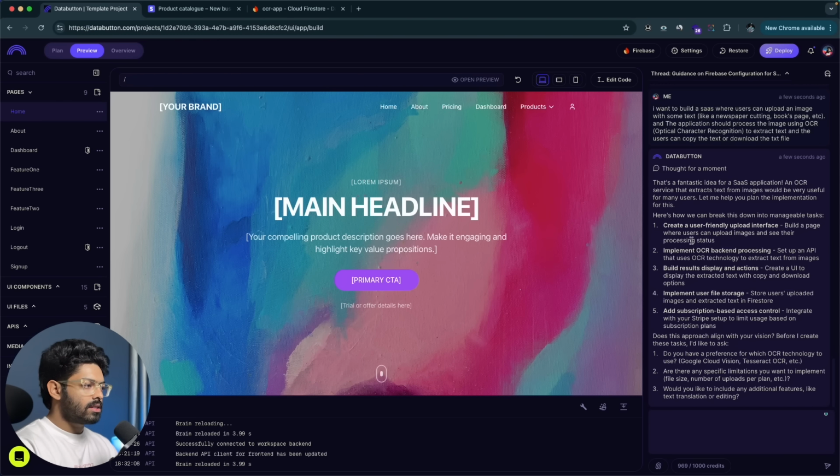Alright, so the AI is telling me it will create a user-friendly upload interface, implement OCR backend processing, display the results, implement file storage, subscription. Okay, so does this approach align with your vision? Before I create these tasks, I like to ask, do you have a preference for which OCR technology to use? Are there any specific limitations you want to implement?